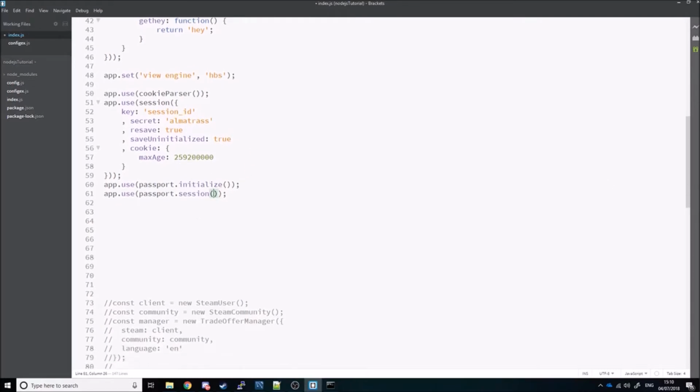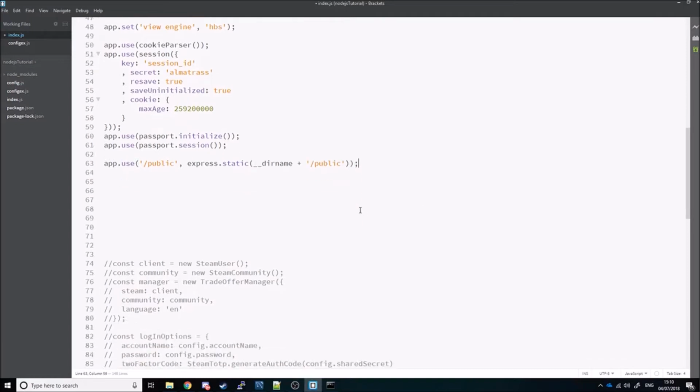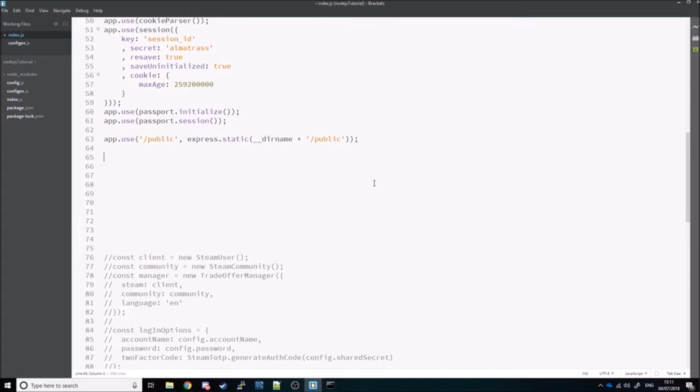So apart from that, you may want to add in this as well, app.use /public, and this will basically just allow you to have a public directory where you can serve static files as well, such as images, style sheets, stuff like that. So now we're finally ready to actually get on and make the server.